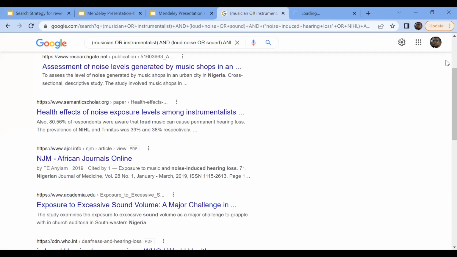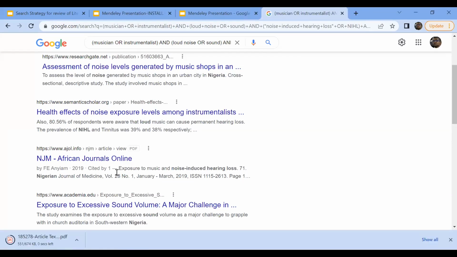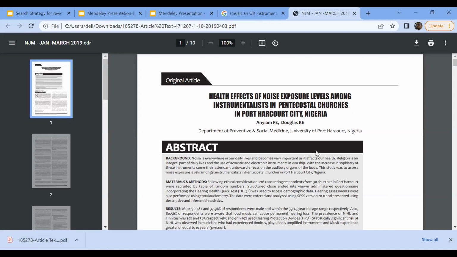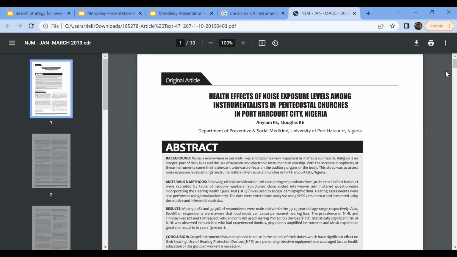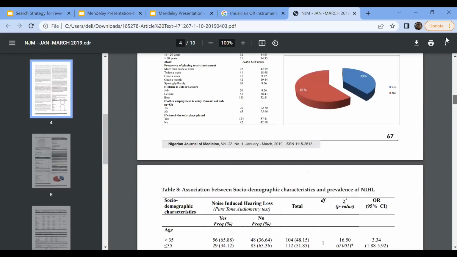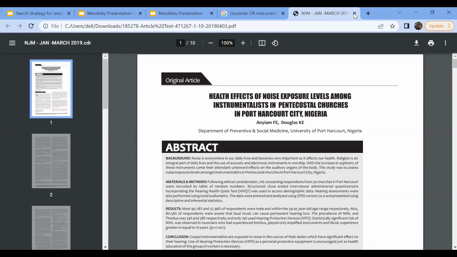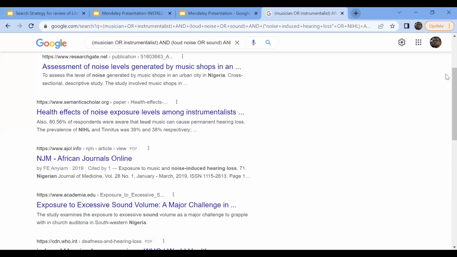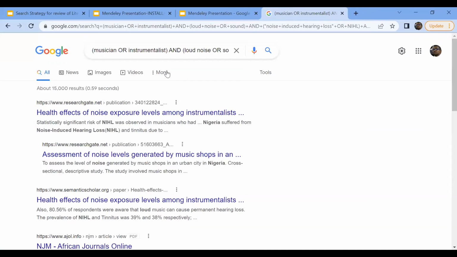Let's see. Oh, I'm opening my article. It has downloaded already. So it came out when I added Nigeria. It is the health effect of noise exposure among instrumentalists in Pentecostal churches in Nigeria. It was an excerpt from my dissertation, my second master's degree. So you get that now, and that is very clear. That is how you search.